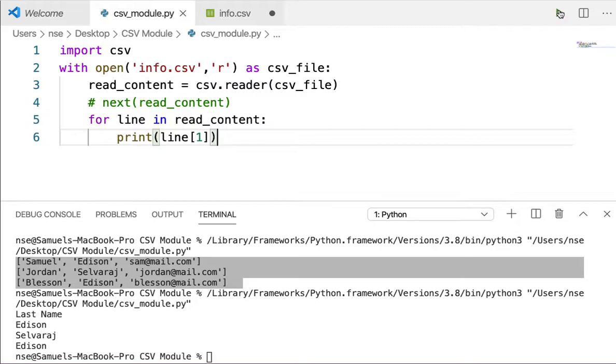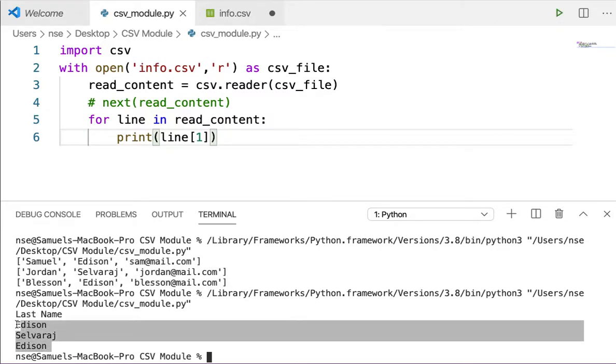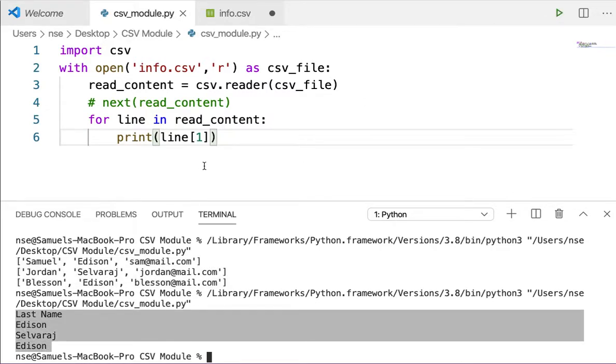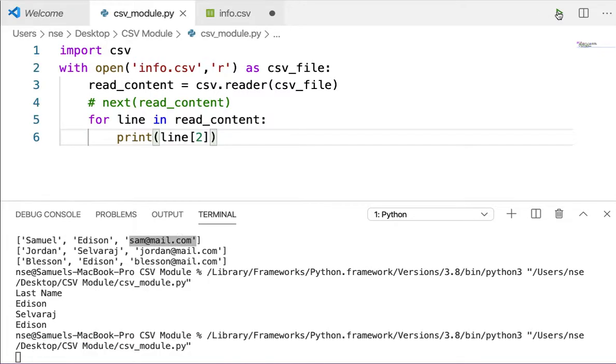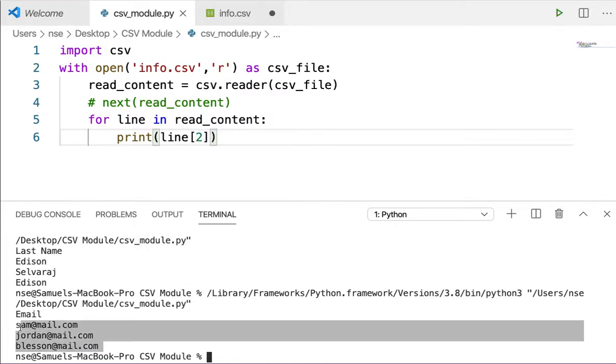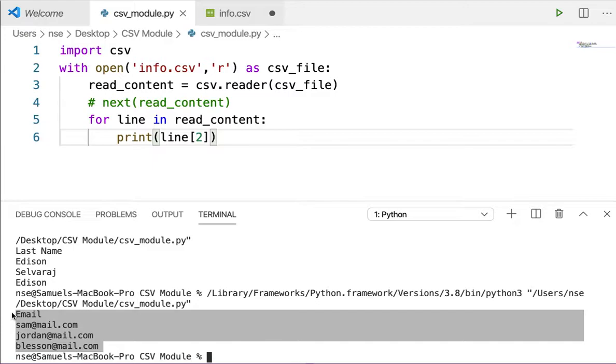Let me run this. You can see this data, right? The last name alone got printed. Now if I want my email to be printed, I'll say 2, because this will be 0, this will be 1, and this will be 2. This is normal indexing; you should know what indexing is. And you got your email alone. So like this, I can iterate through the object and print whichever field is required, and I can print that alone.